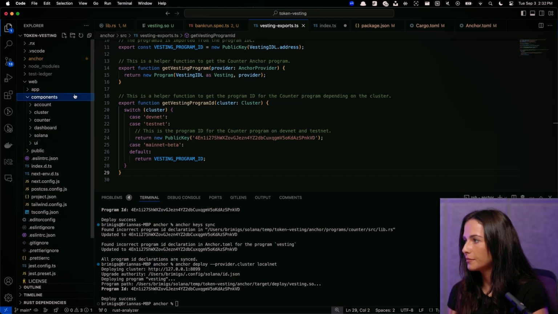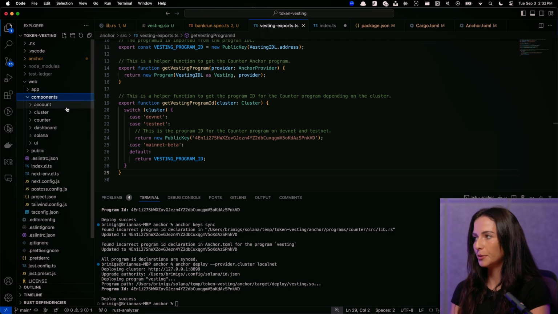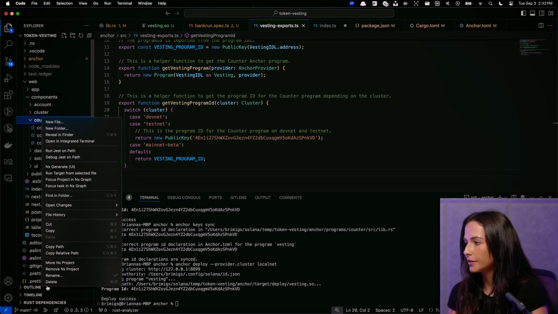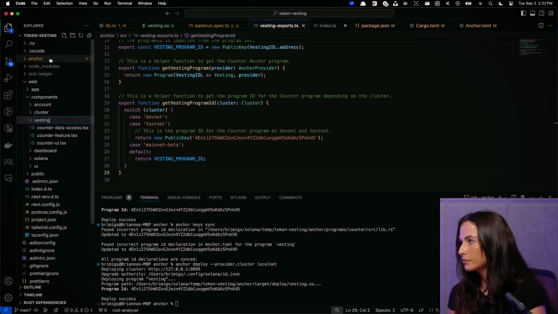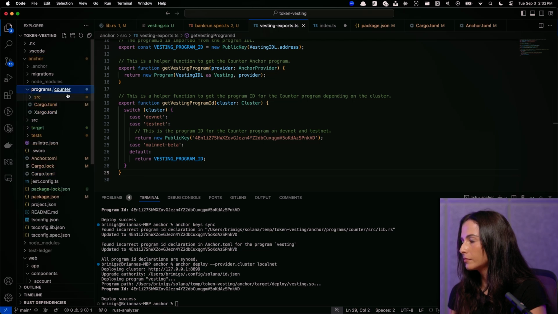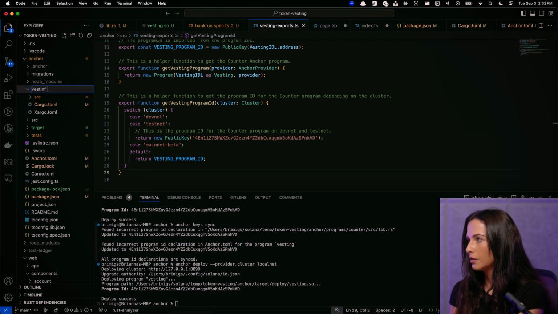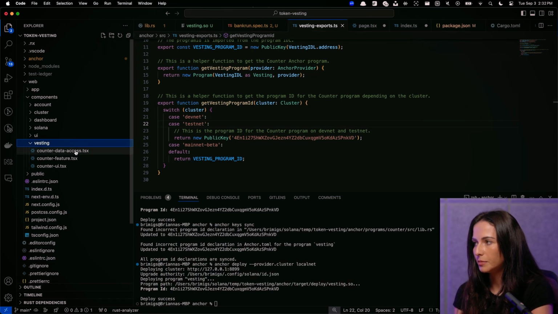Okay, so if you look on our web folder, we have the app folder, we have components, and we have public. We're going to start out in components. So you can see the components are separated between account, cluster, counter, dashboard, Solana, UI. What we're updating is the counter, because the counter is the area that's connected to the Anchor program. So let's rename this to vesting. Let's also rename this to vesting, just for consistency.